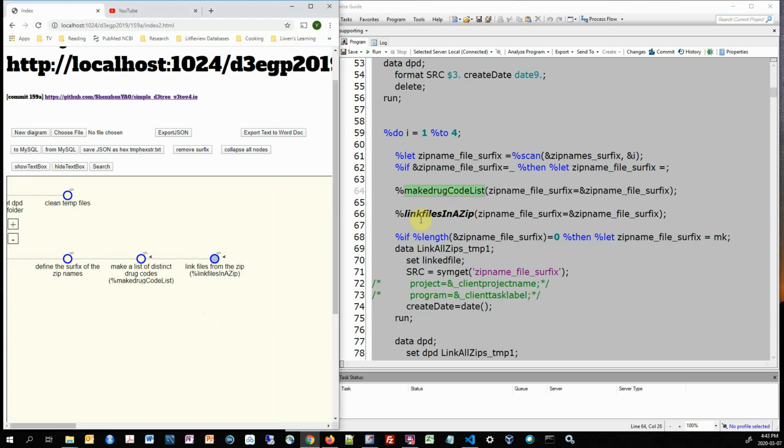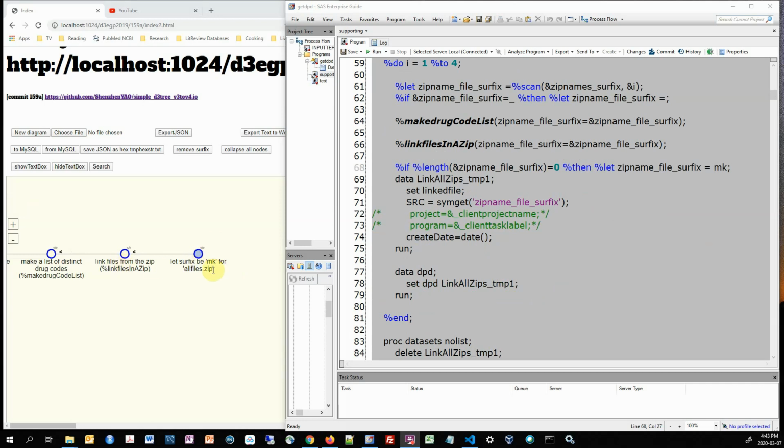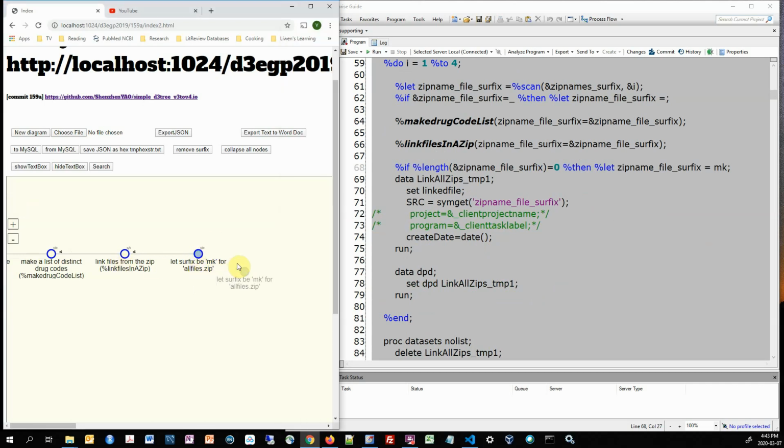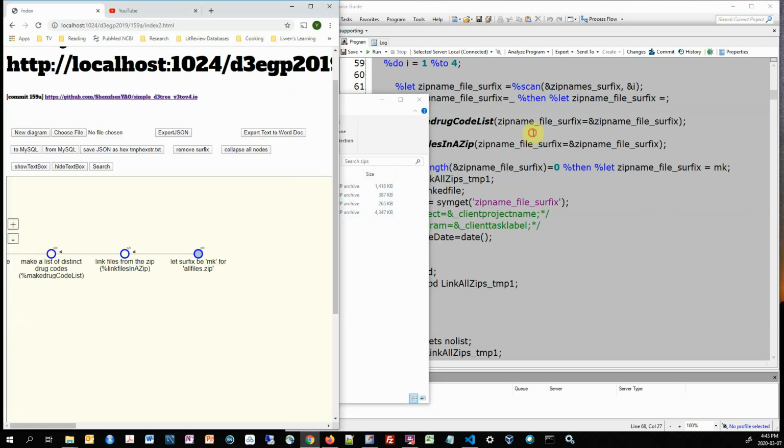And after that, we're going to link the files in a zip. So remember, we are within the loop of one zip file. So we're going to pick up one zip file and link all the files in that zip file. Okay, so the next is a step that if this zip file has no suffix, we're going to add a suffix and call that MK, standing for marketed.